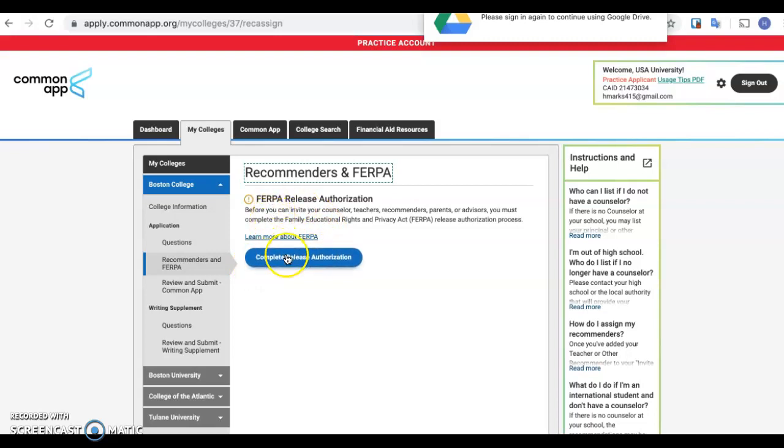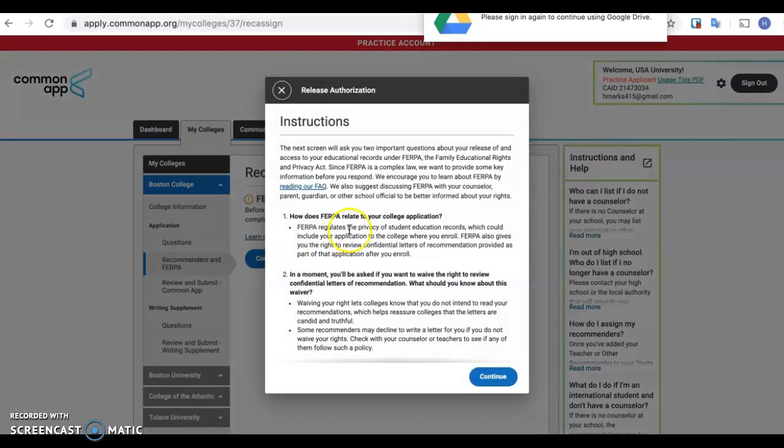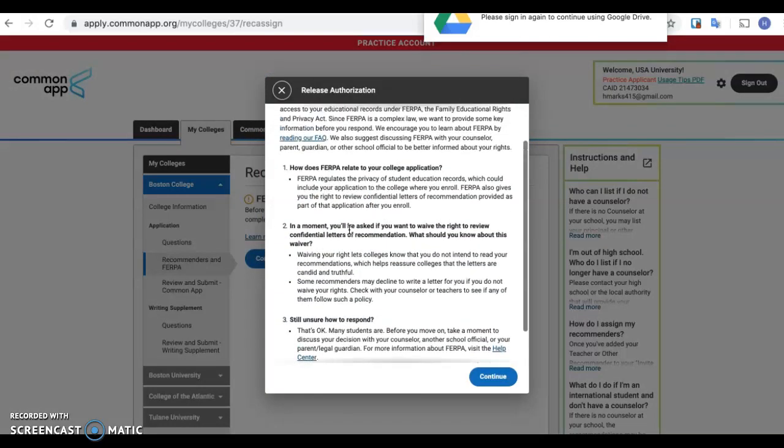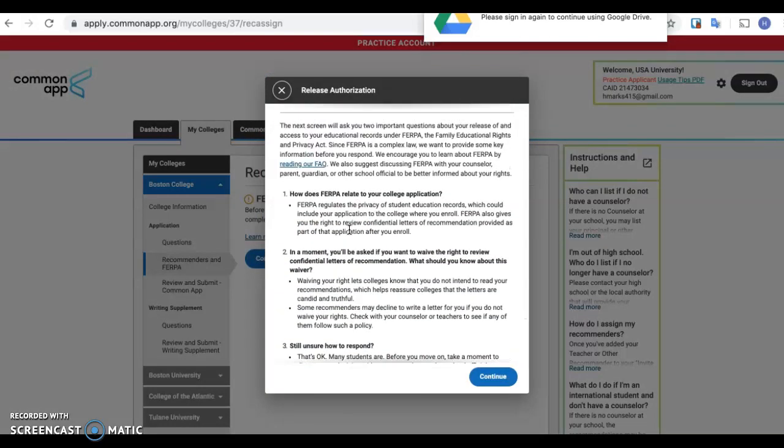You'll see you have a blue button here which begins the completion of the FERPA release authorization. Click the blue button to complete. At the first step, you see three sections which help you understand how the FERPA waiver impacts your college application process. The first is that it allows you to give permission to NITO to send your student educational records to colleges listed on the Common Application on your behalf. So you are giving permission to us as a school to release your records.